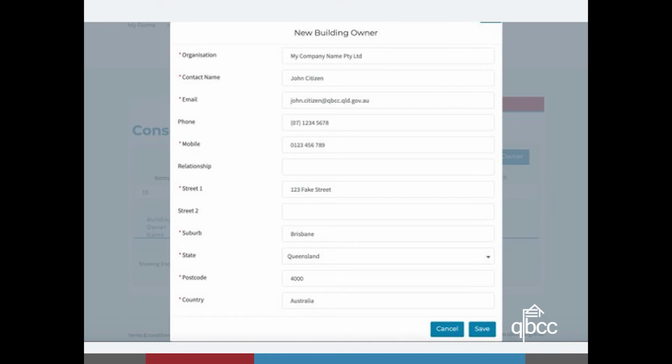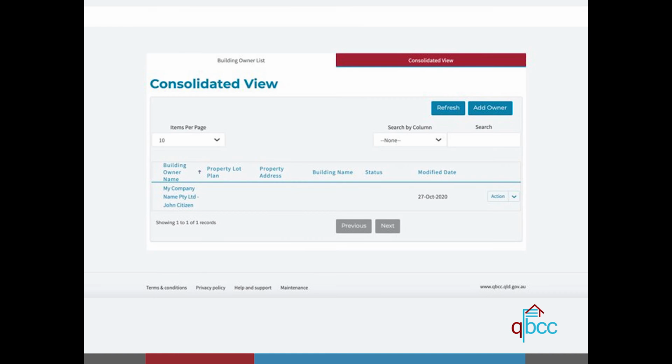Complete all fields relevant to the building owner. Remember, the building owner can be an individual, a company, or a body corporate. The building owner's name must be added to the organisation field. Once all these fields are completed, click Save. You will now see the building owner appear in your consolidated view list.